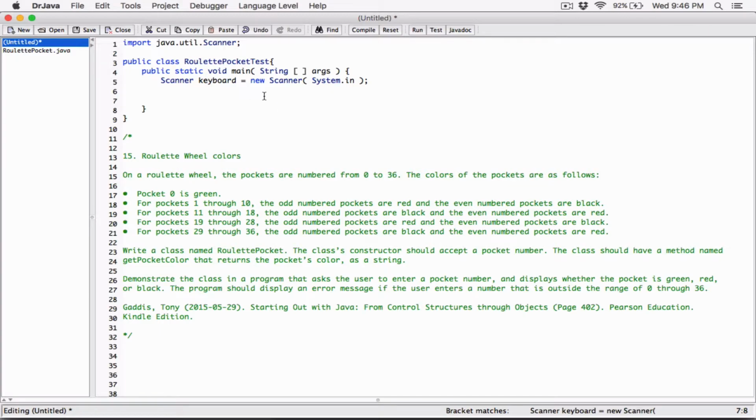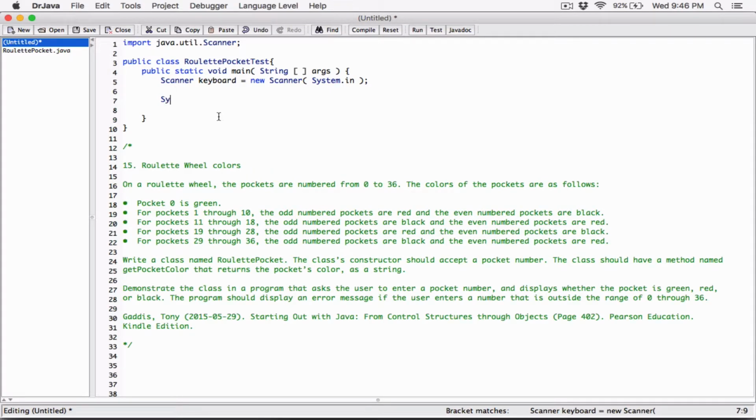All right, so now let's go ahead and ask the user to enter a pocket number. So let's use a regular System.out.println statement, and let's ask the user to do that. Let's say, please enter a number in the range of 0 to 36.